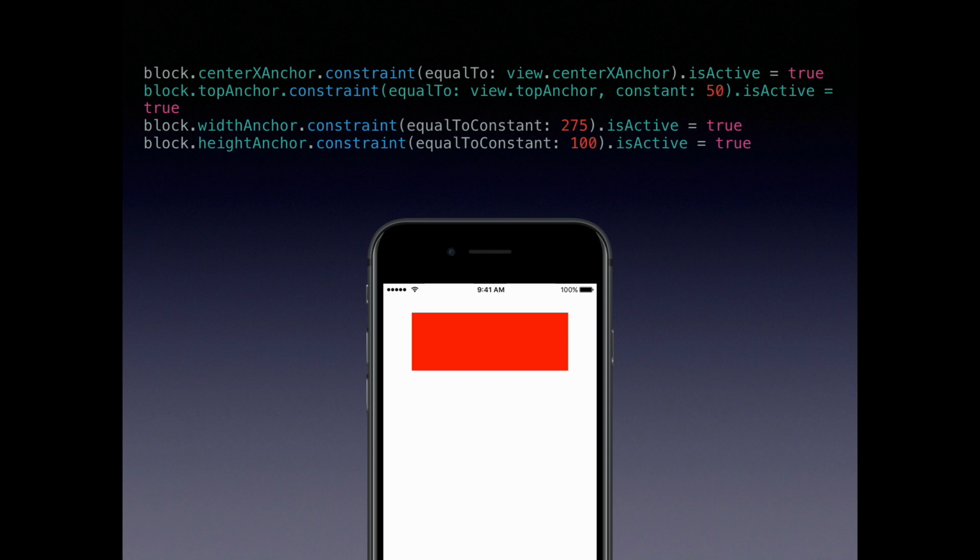So this reads pretty nice. You can say, block, center X, we're going to create a constraint that's equal to our superview's center X, then we're going to activate it. So it's a good bit of code for what was one line of a frame, but it's at least readable.